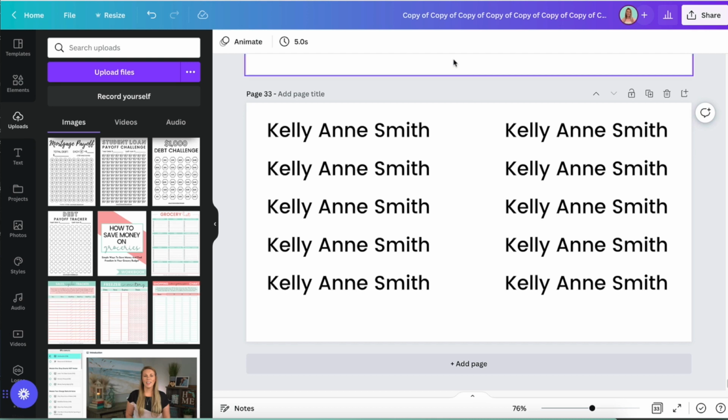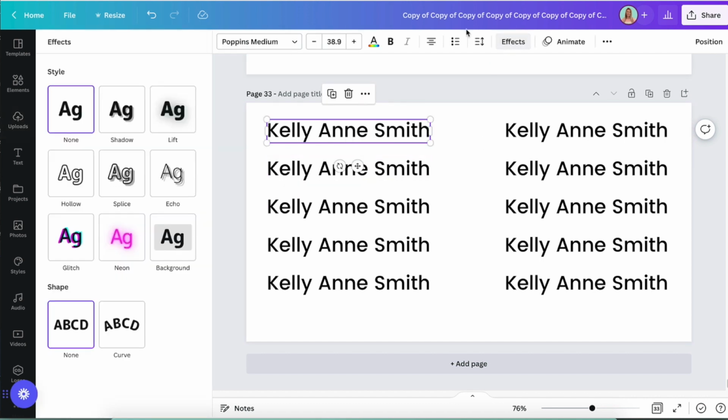Okay, here we have 10 different text effects. So I'm going to show you how we can do these, and these are going to be so fun. So we're going to hit the text box, then hit effects. First one is none, so no effect. This is just plain simple how it is.